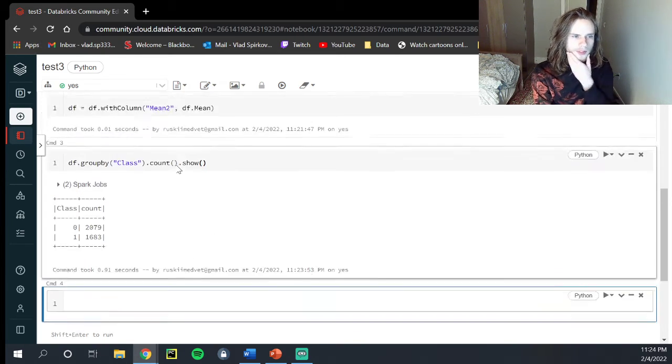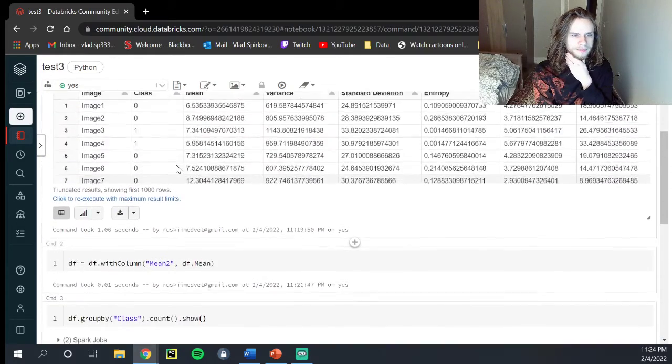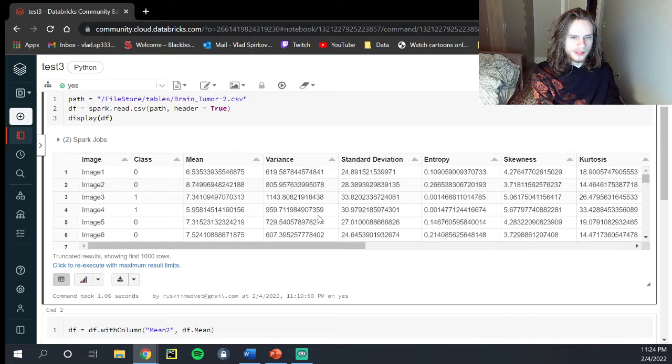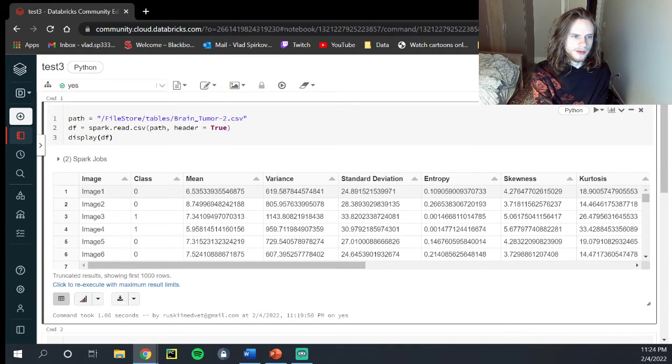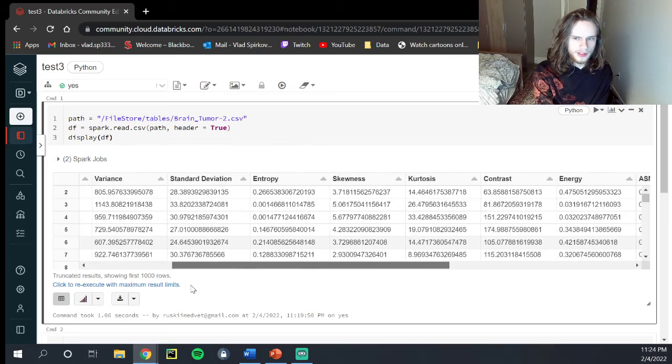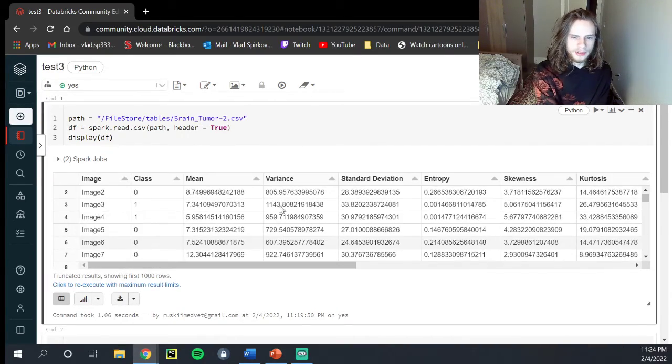But now the final thing I wanted to talk about is what exactly you can do with the display functionality that Databricks offers. So the first thing you can do is look at the data frame, look up and down, sort it by greatest to smallest in any column.